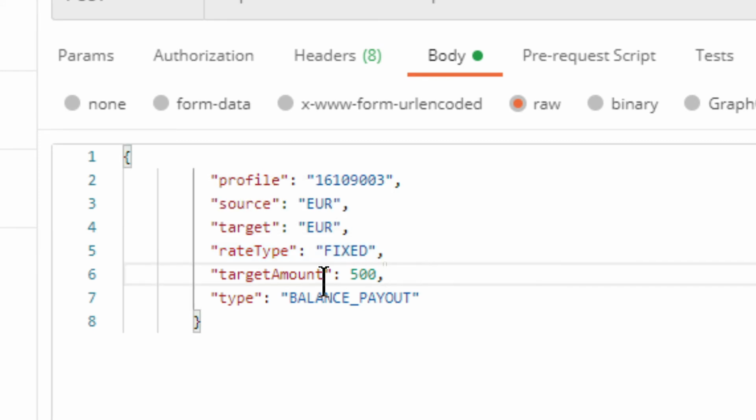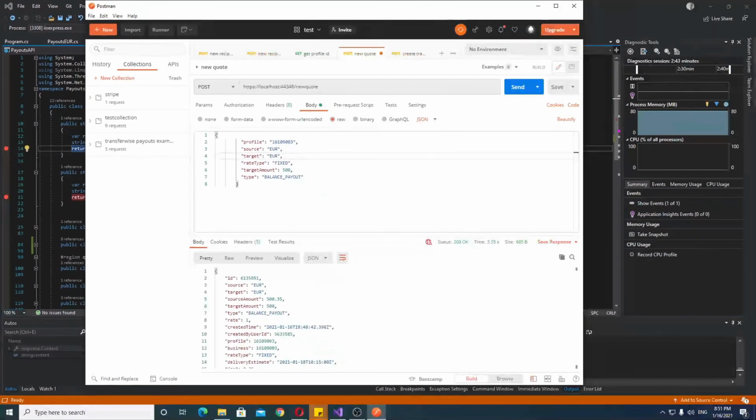And then we have target amount as well. Target amount is 500. But mind you, 500 is not in cents. We are not dealing in cents like we would in Stripe. We are dealing in decimals, basically, in a normal currency. So that's 500 euros. It's not 5 euros, it's 500 euros. And then we have type balance payout. This is how we want to pay it out. So once you have this quote, you can use it in the transfers. And now let's take a look at that.